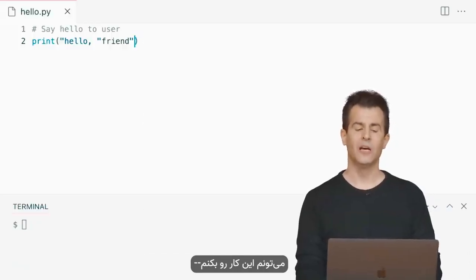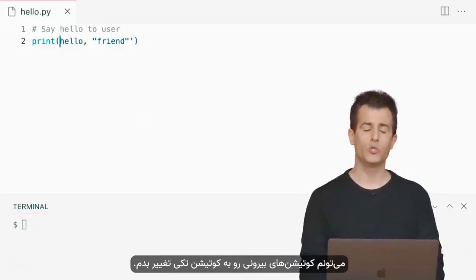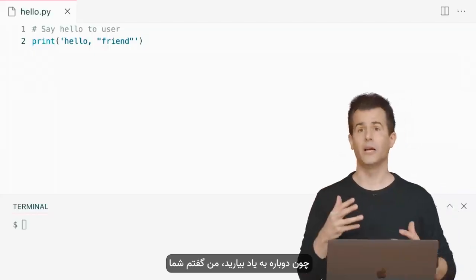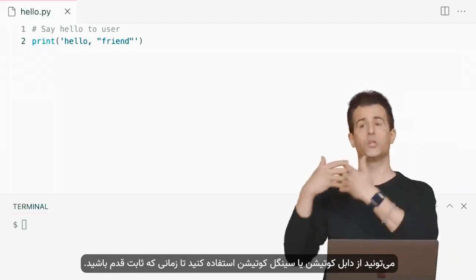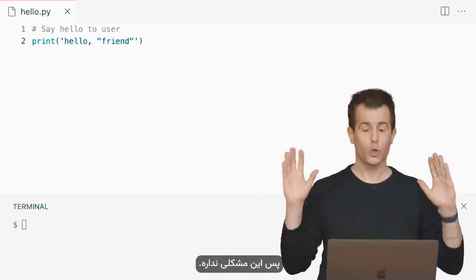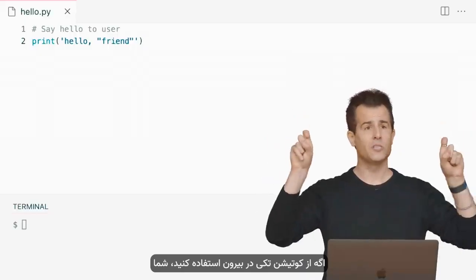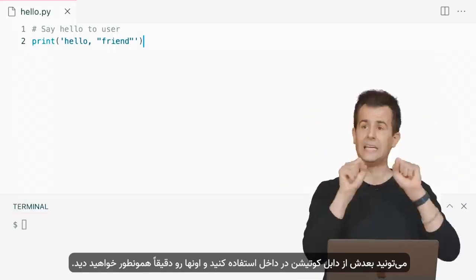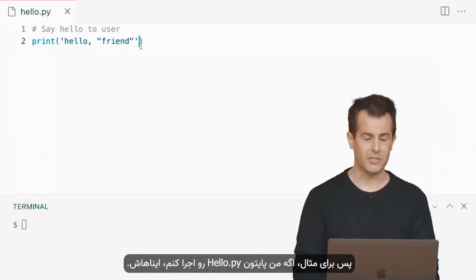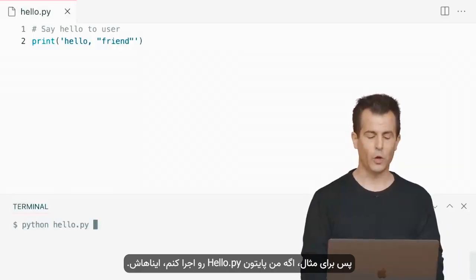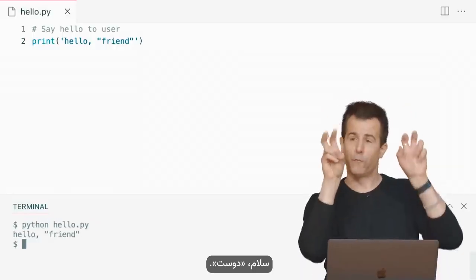I can change my outermost quotes to single quotes, because recall a moment ago I said you could use double quotes or single quotes so long as you're consistent. So that's fine. If you use single quotes on the outside, you can then use double quotes on the inside, and you'll see them literally. So for instance, if I run python hello.py, there we go, hello, "friend."